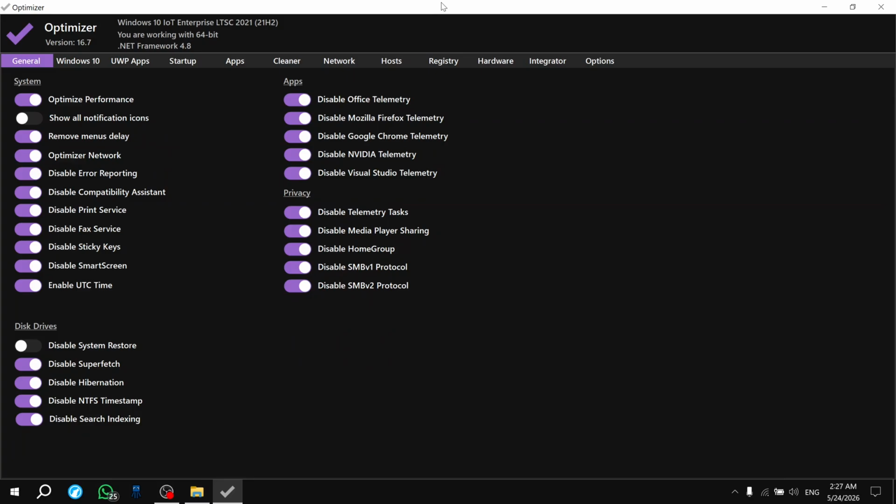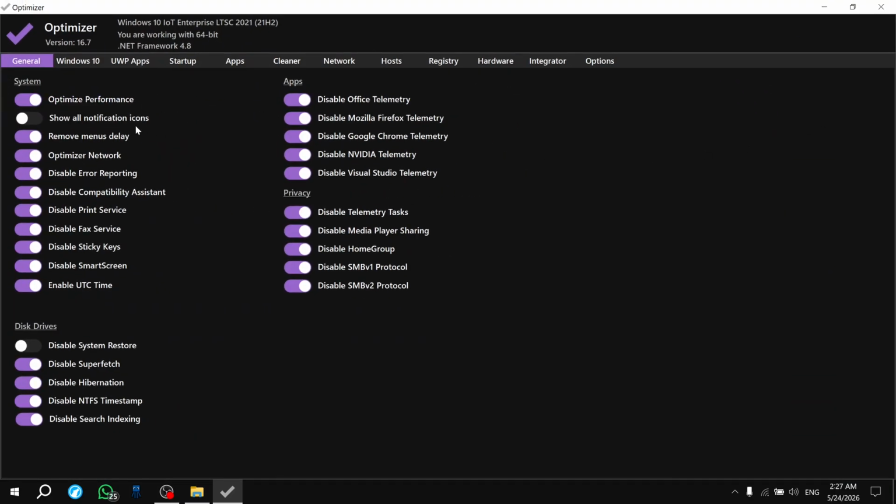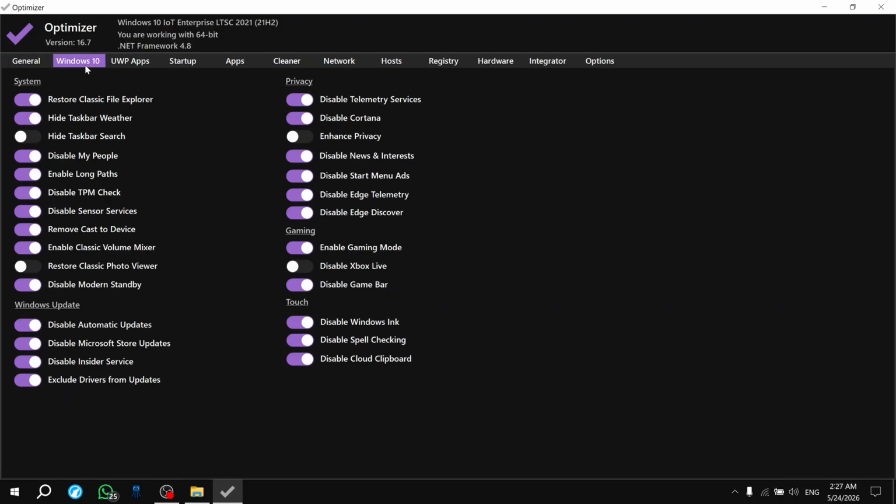So you open that and it's gonna open this. I'm just gonna full screen it for better view. Now you'll see a lot of tabs here. We are only concerned with two tabs. It's gonna be general, and then the second tab is gonna be based on your operating system. So for mine it's Windows 10, but for you it can be Windows 11 as well.